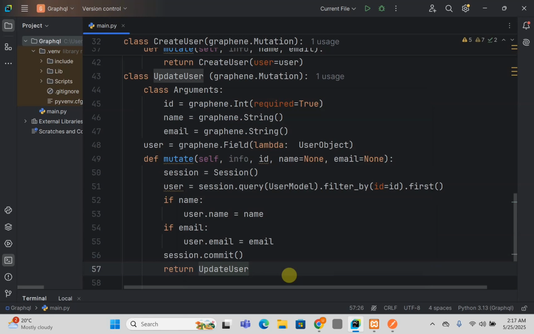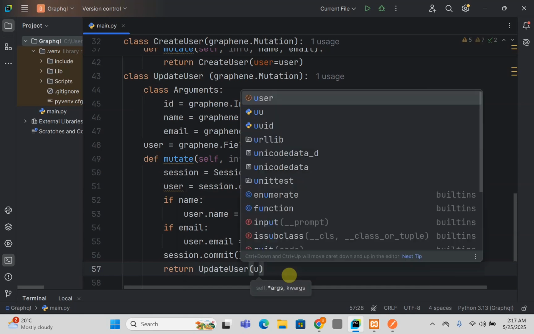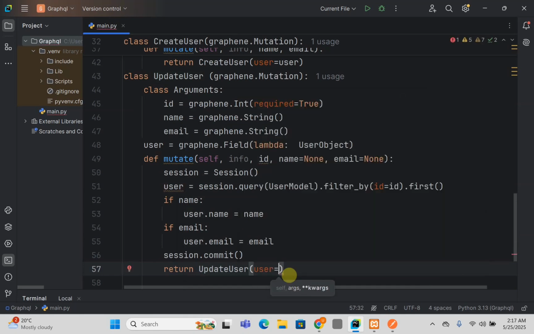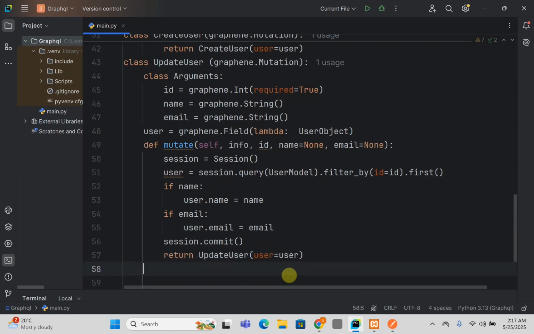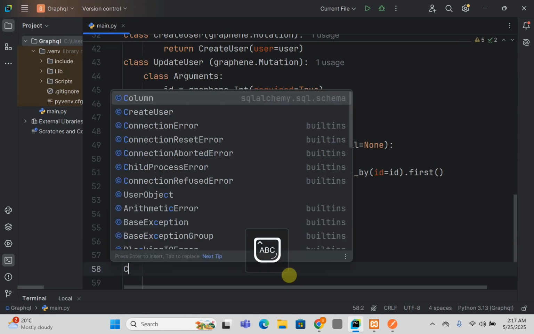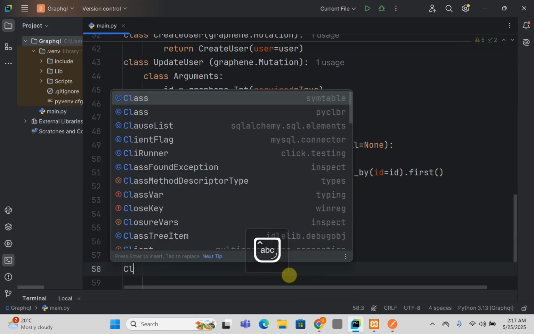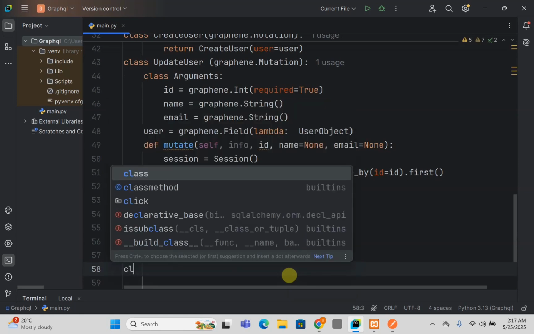So as a function, user go. So now we are going to write the class of deleting a user. Let's write it, small class.